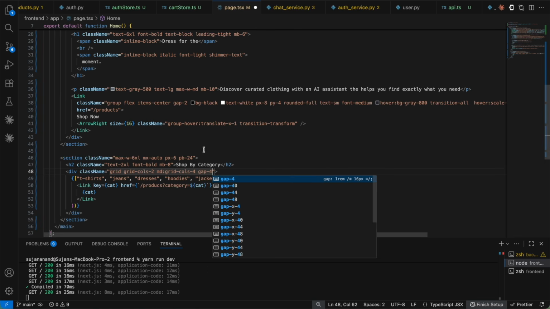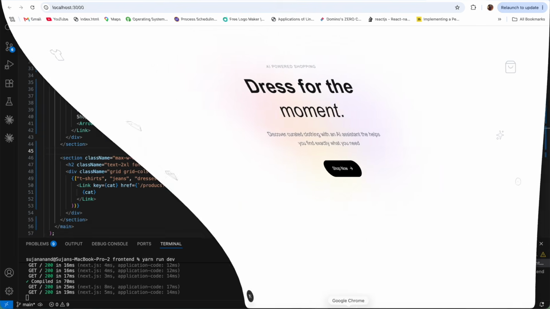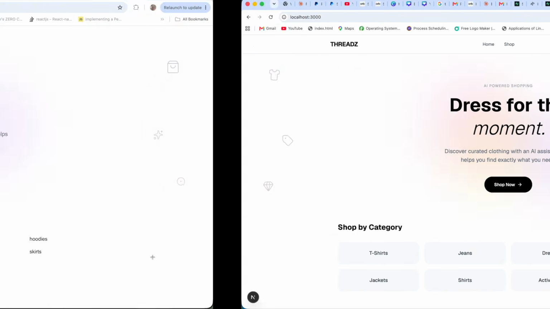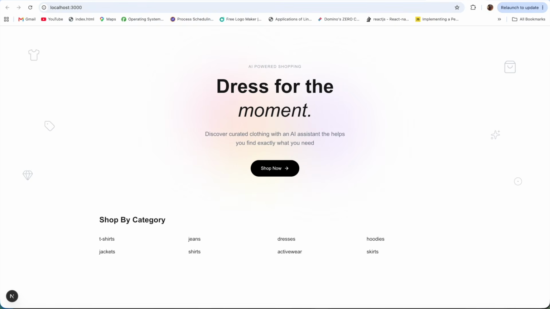A gap of 4 as well. Save the file, and there you go. So this needs to be done like this. We need to give the style for the link.